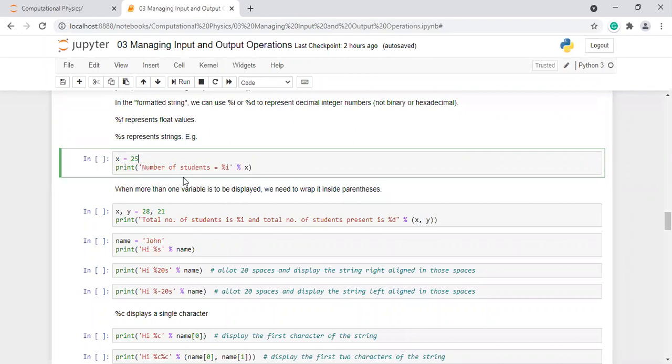Print, within quotes, number of students equals %i, then percentage x. What is the meaning of this part? The part means number of students equal to, then %i, which is a placeholder for another variable's value. It should be an integer value, and x stores an integer value. So in place of %i, the value stored in x, that is 25, is placed.